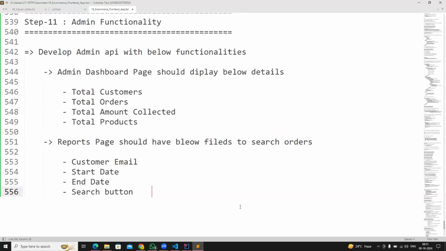What should be there in the report page? So there should be email field, there should be start date, end date field, and the search button will be available. Without selecting anything, if I click on search button, all the orders will be displayed. When I enter email ID and click on search button, based on the email ID, orders should be displayed. When I select the dates and click on search button, based on the selected date, the records should be displayed. You got the functionality, guys? You got my requirement.